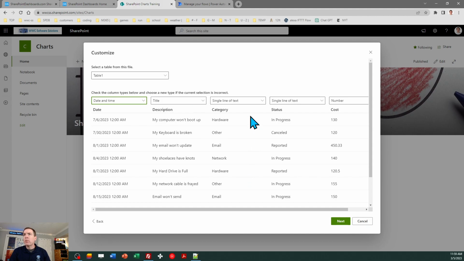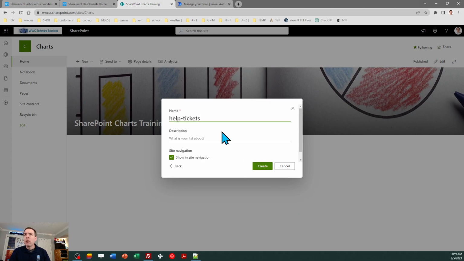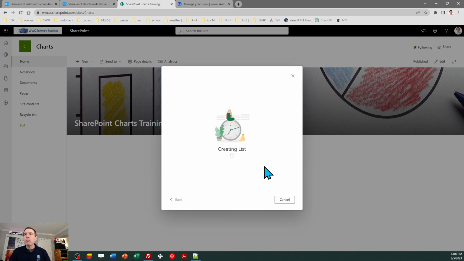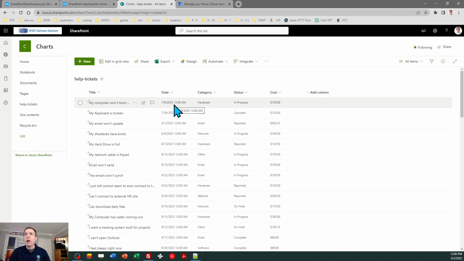And then we just need to scan across. Category and status fields, those are going to be of choice type, so be sure to switch those. We've got a cost field. That's showing number. You can switch that over to currency and just click next, and then let's stick with the default names for training just to be consistent. So this list is going to be called help tickets, and we'll let it show in the site navigation and click create. And that was quick, all done. Okay, so there is our help tickets list.